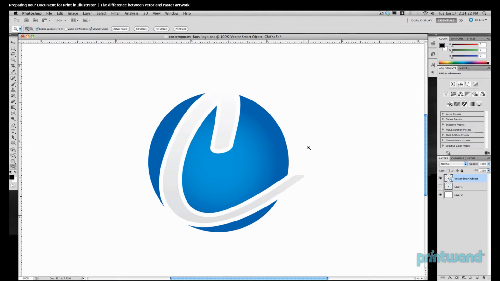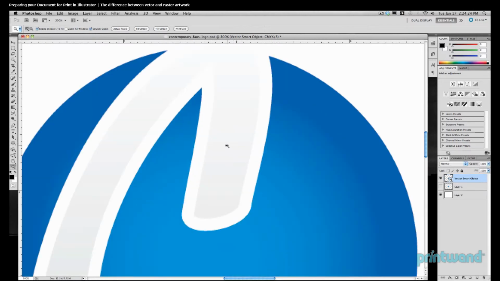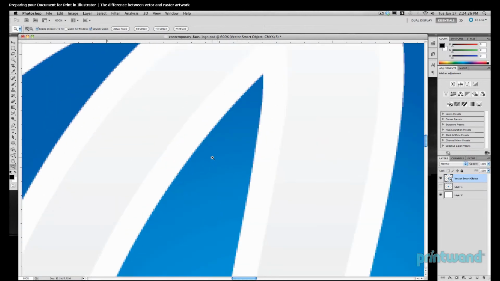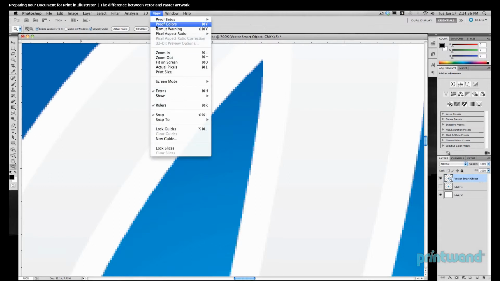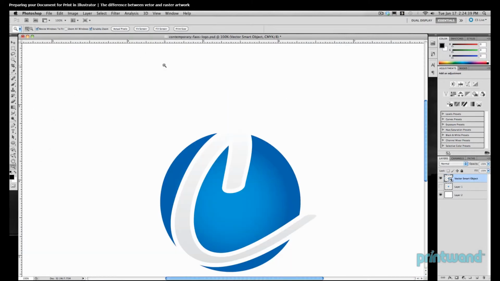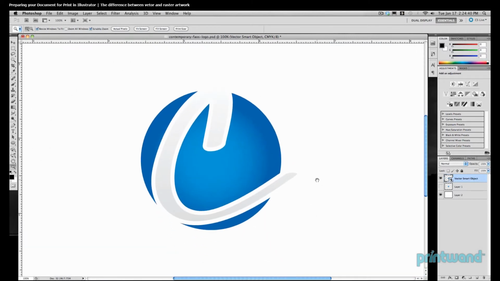So let's go back to our zoom tool, and we'll get in really tight here on our image. We can see that it still appears fuzzy the way our raster image did, and that's only because we're viewing it in Photoshop. Let's go back up to our menu bar, go to View, and then Actual Pixels, and we're zooming back out here so that we can see our image again.